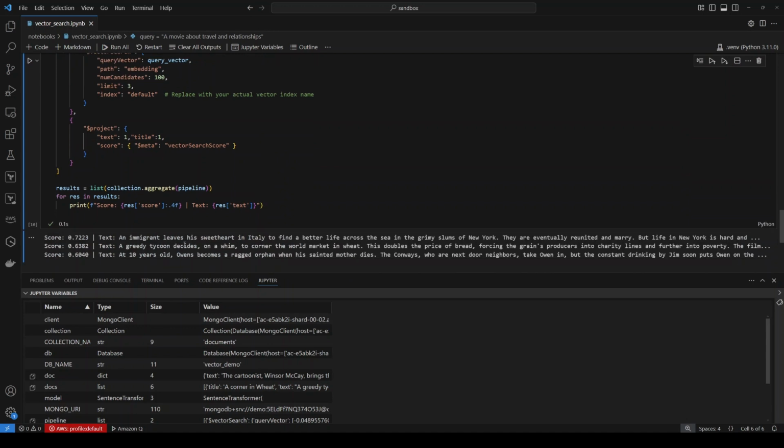And we get the results there. So it tells us that here is a movie with a plot that talks about an immigrant leaving his sweetheart in Italy to find a better place across the sea in the grimy slums of New York, and so on. And then there's another movie here. A greedy tycoon decides on a whim to corner the world market in wheat. And if we look further in, it talks about poverty and so on and so forth. And then the next one is, at 10 years old, Owen becomes a ragged orphan, sainted mother dies, and so on and so forth.